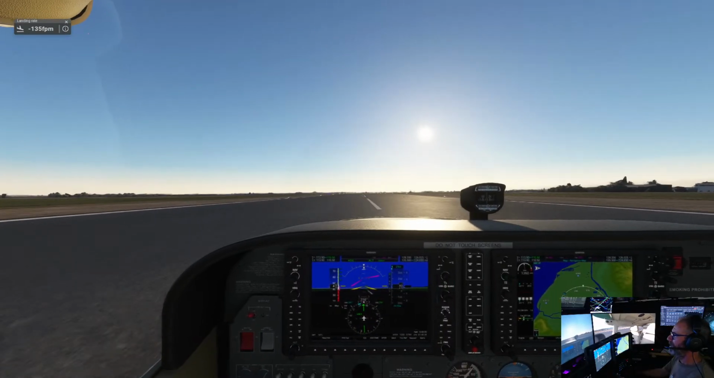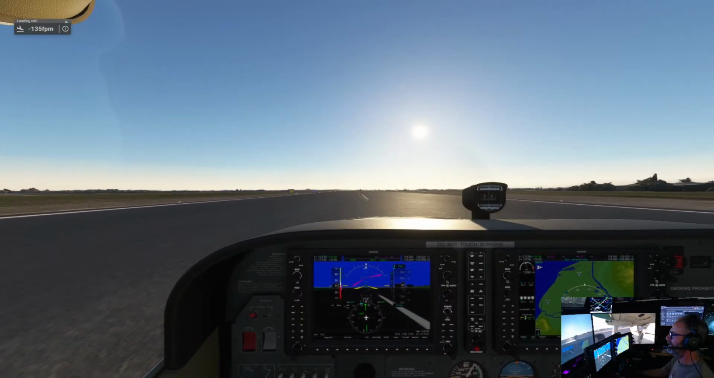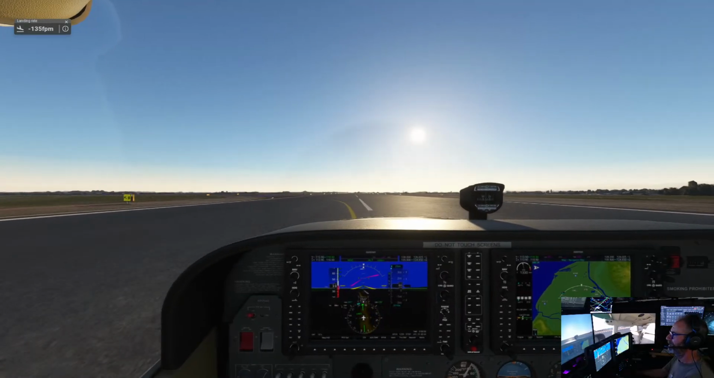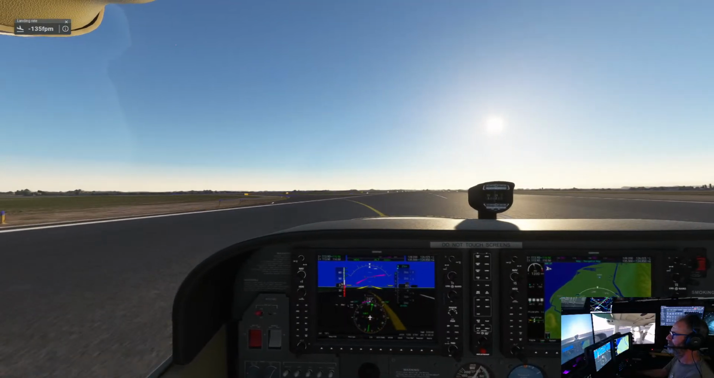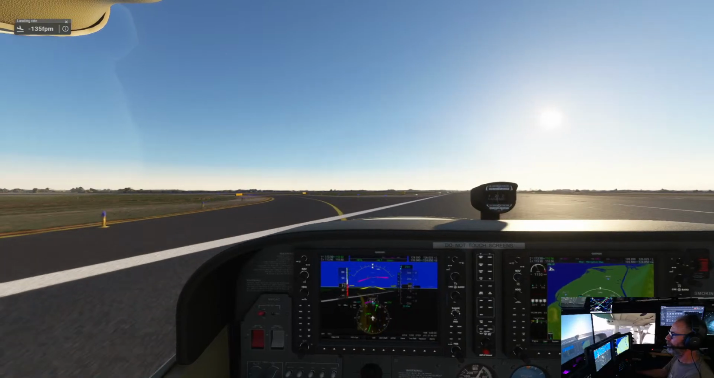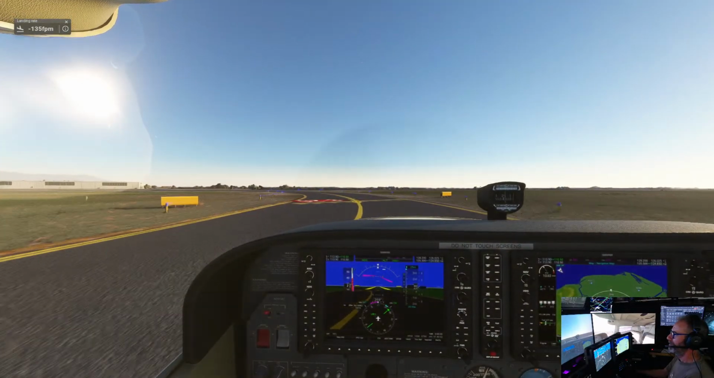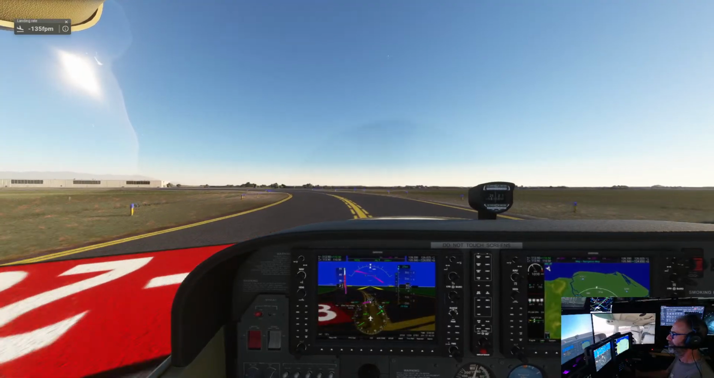Okay, let's get this taxiway. Can we get the taxiway? I think we can. Got the taxiway. Got the third taxiway. Good job. Goal achieved. Let's get off the runway. Clean it up.